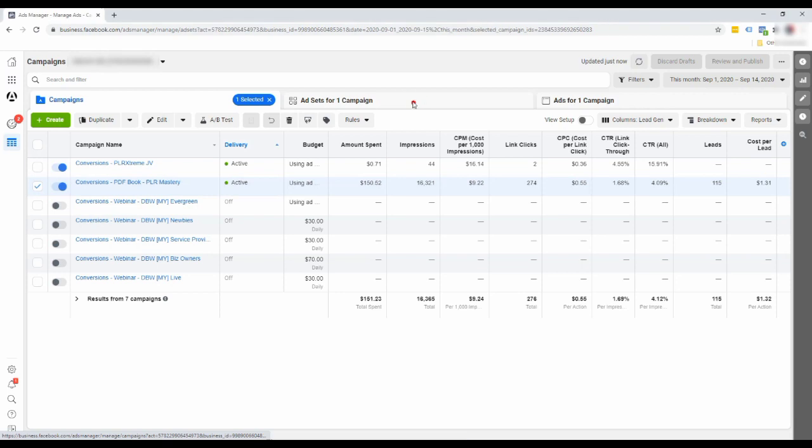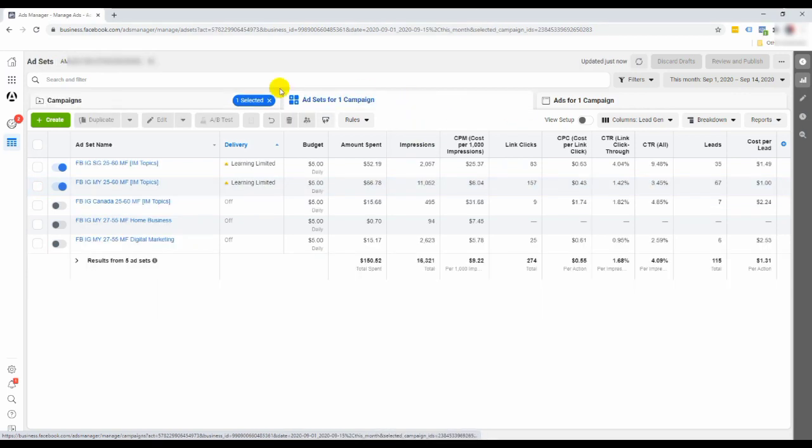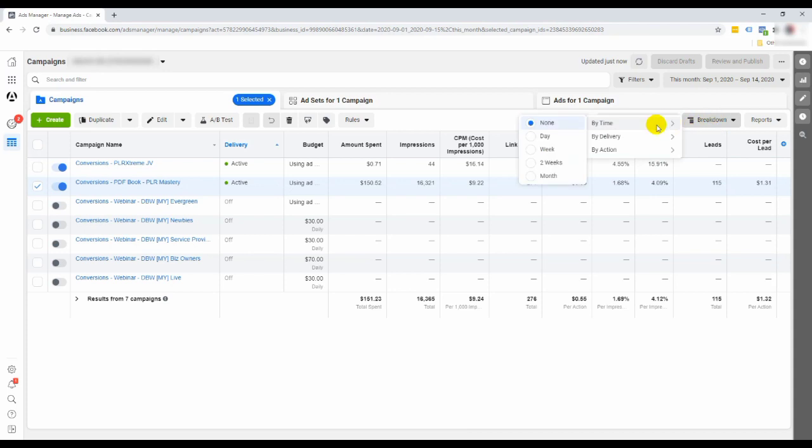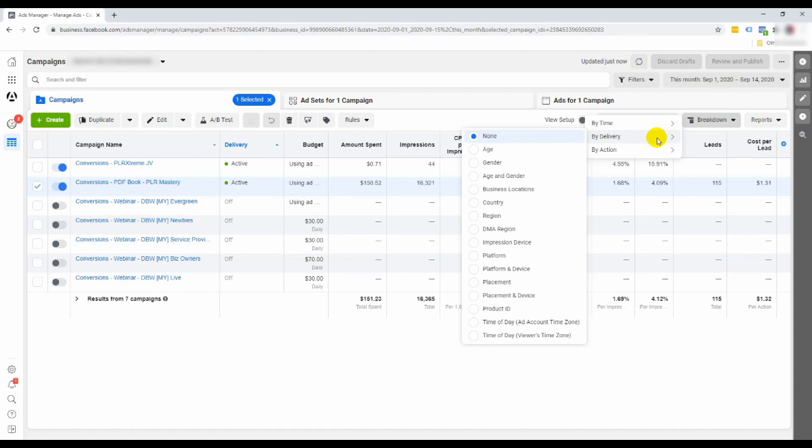Let's take a look at ad sets. What's really interesting here is that you can take a look at a breakdown on any level, but preferably you take a look at it on a campaign or an ad set level. So I tell you what, let's just double back on campaign because this is more of an overarching view, and we'll take a look at breakdown. So it's at the top right menu here. You can check out by time or delivery or by action, but normally you want to take a look at delivery, and this is probably where you're going to take a look at the breakdown most of the time.